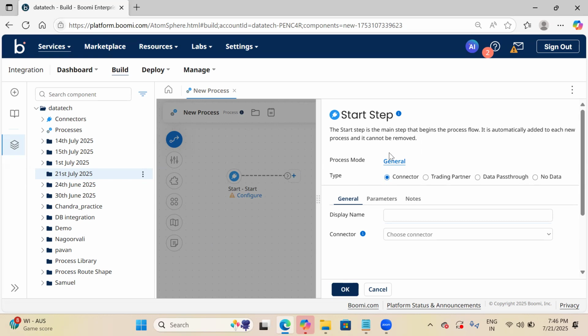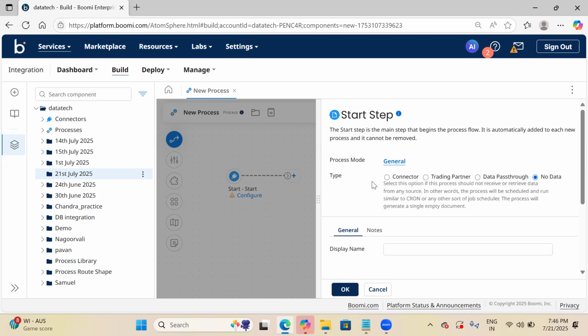Now today being the first session, I am going to select the start shape of no data. You don't need to worry. In the upcoming sessions, I will show you where to use connector, where to use data pass through, where to use no data, and all these things.